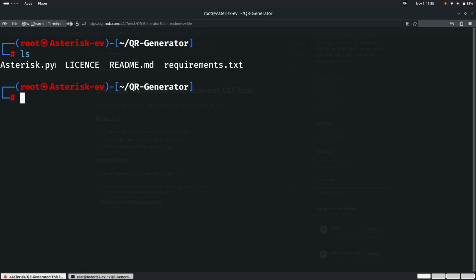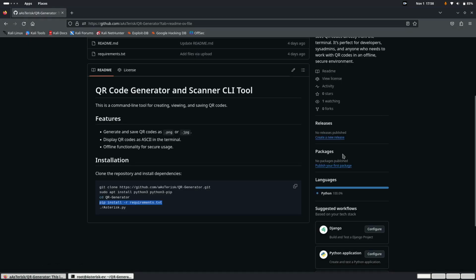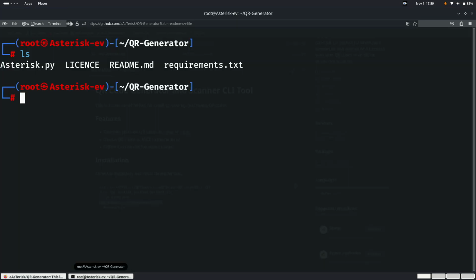Now I have to give permission to this application. It is just a Python application. As you see, this tool is made up of a single language. It is Python, 100% Python. So I may go back and give it permission with chmod.